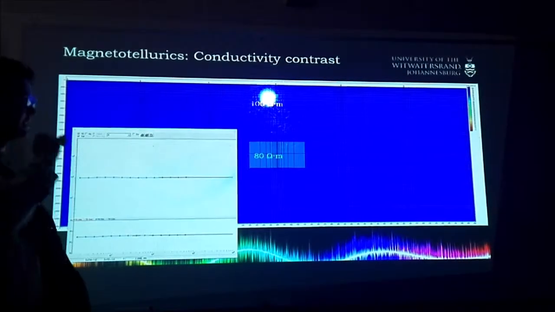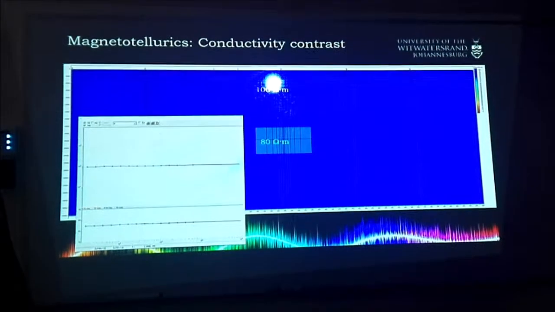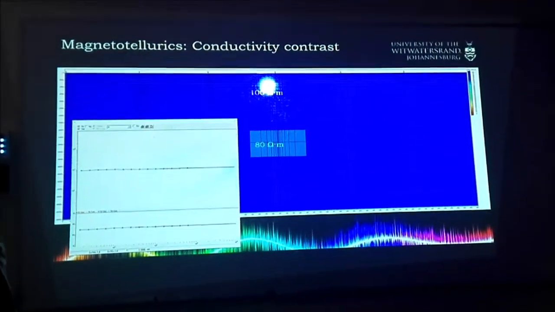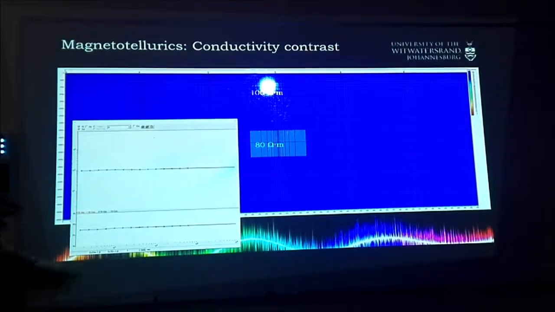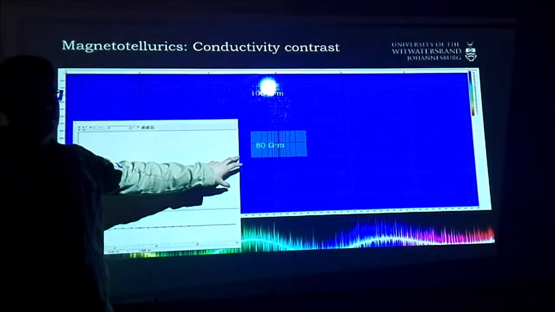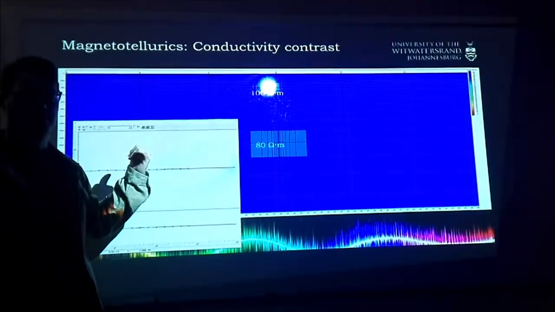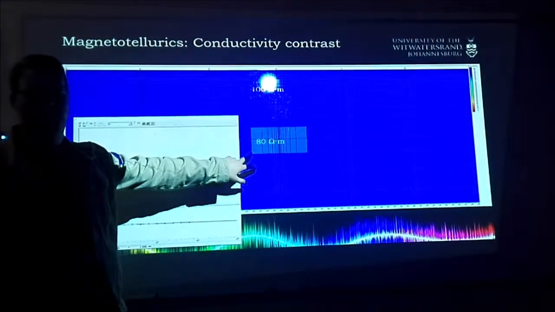Conductivity contrast. So this is really important. Again, as I mentioned, we're looking for conductors in EM. That's the whole point of EM. It's a small change from the 10 ohm conductor we saw in the signal in the previous model. It's the same model, just with an 80 ohm conductor.